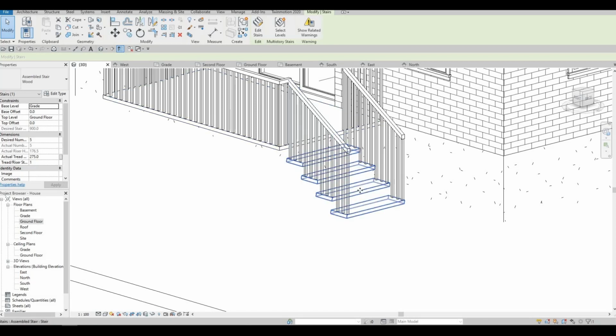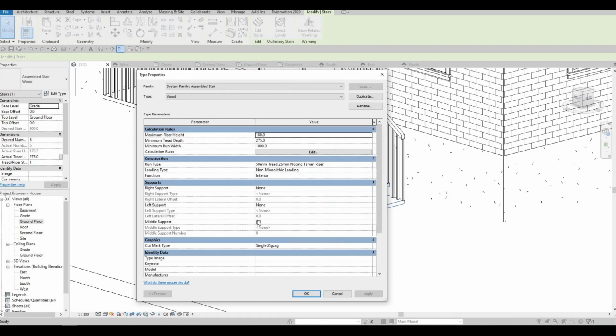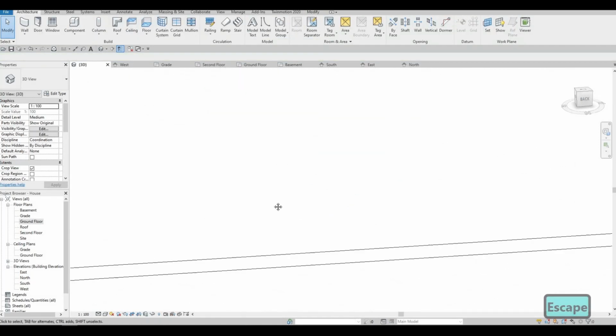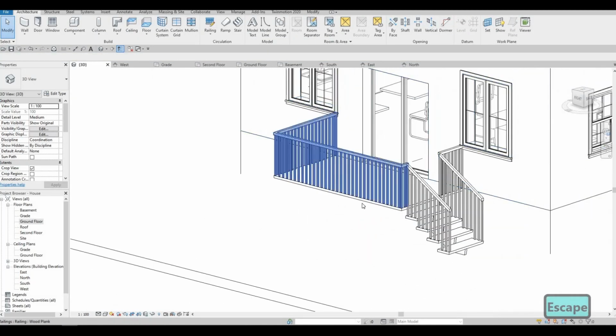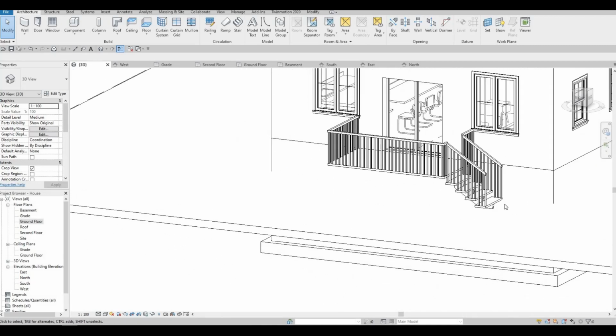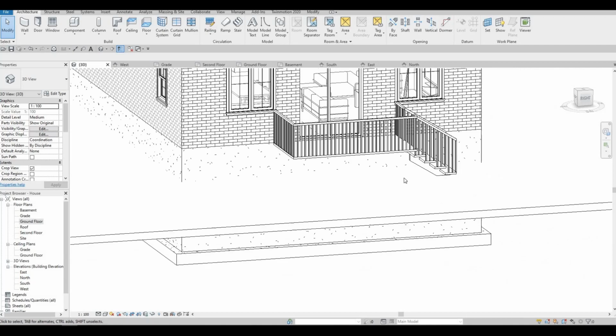And we could add in the middle. So click on that again, edit type, middle support. So just check that and then click apply and then apply. And then we just need to add in the support.